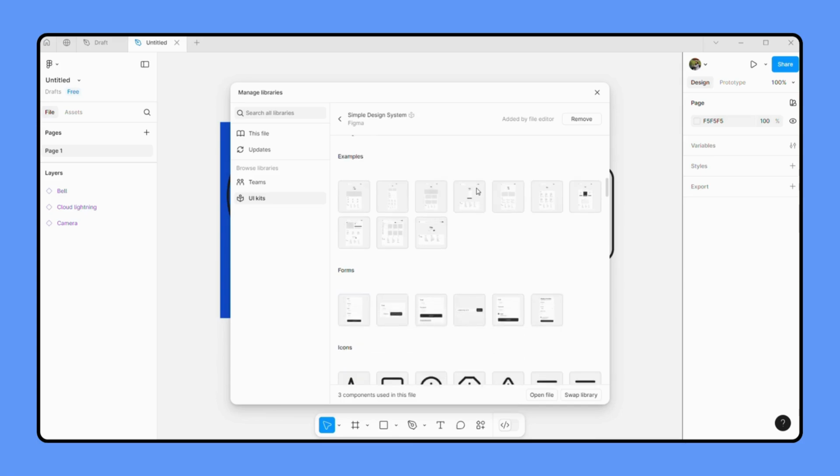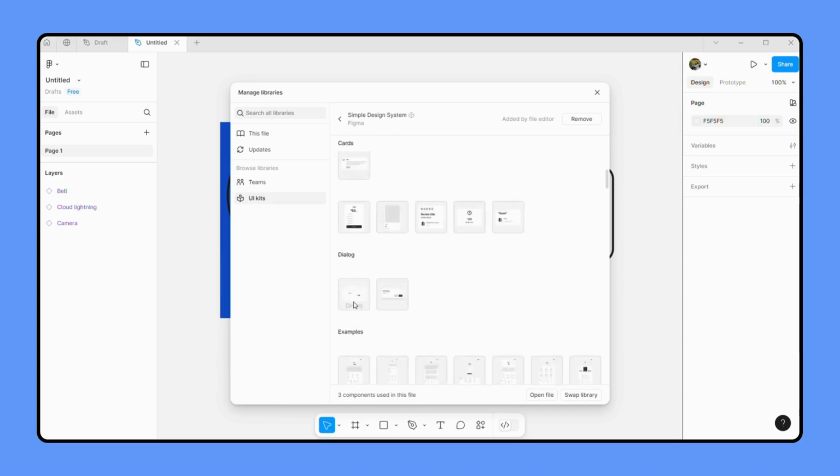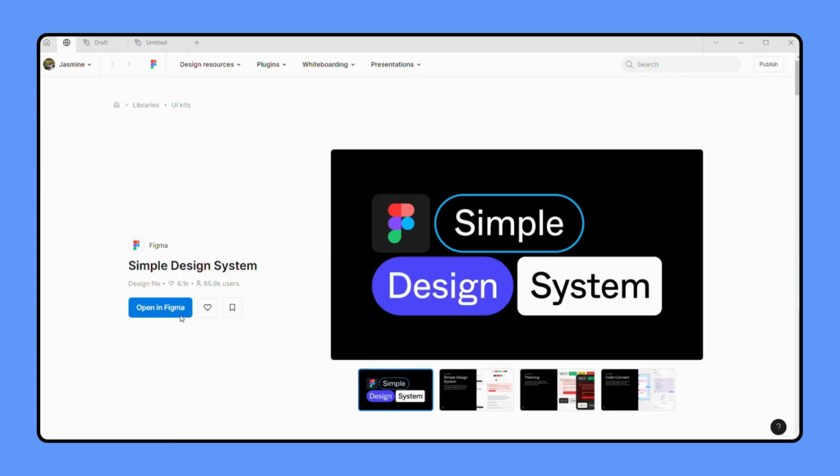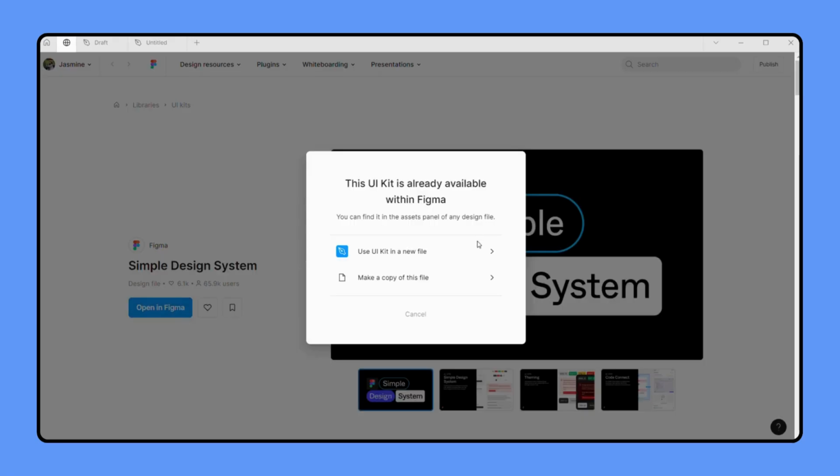So if you think that this is what you're looking for, simply go to the bottom, and you can see you can either swap the library or you can simply open a new file. Simply tap into open file and tap into open Figma. It's asking whether you want to make a copy of this file or you just want a new file. I'll just tap into the new file. So let's tap into use UI kit in a new file, and it will open a brand new file for you with the template on it that we have just chosen.